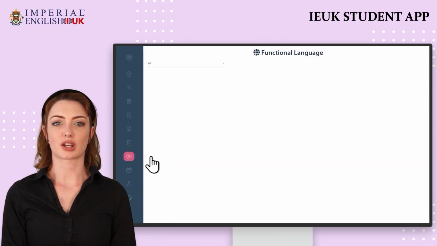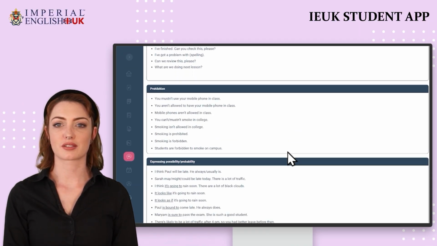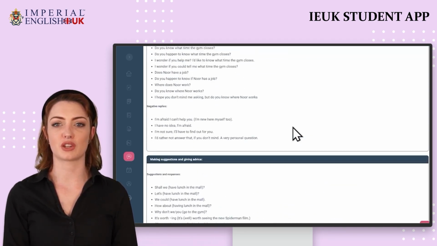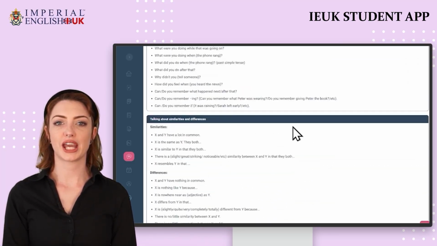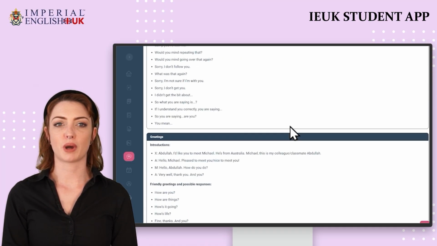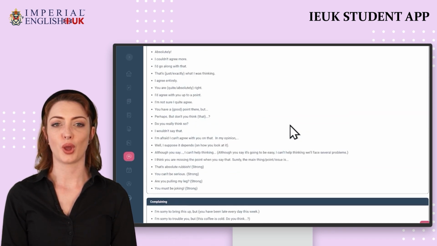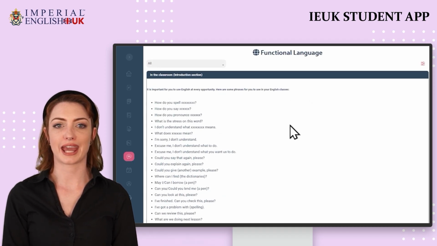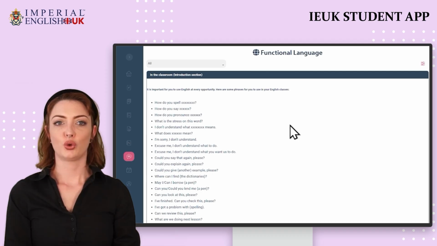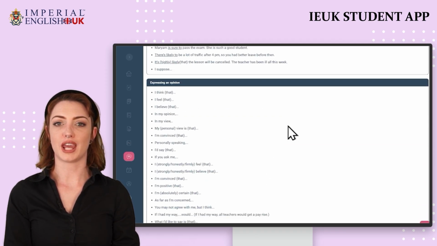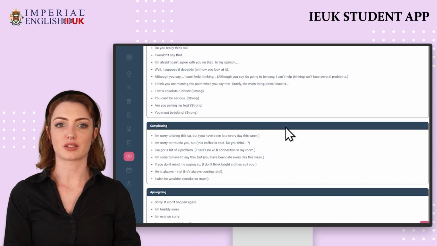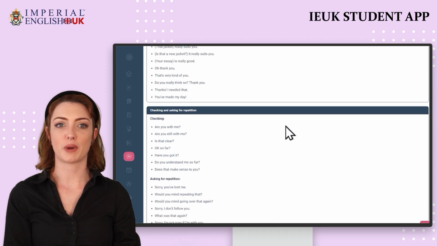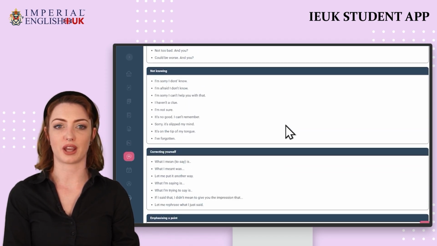In the functional language section, there are a variety of different topics, and for each topic there is a list of phrases which are real English examples that native speakers use. We want you to improve your communication skills, and you can do this by using your English as much as possible. For example, in lessons, always try to use English when you speak to the teacher and in group work with other students. You can find this in the functional language feature of the app, which shows you how to give opinions, make suggestions, agree and disagree, give presentations, talk about likes and dislikes, and many more topics.